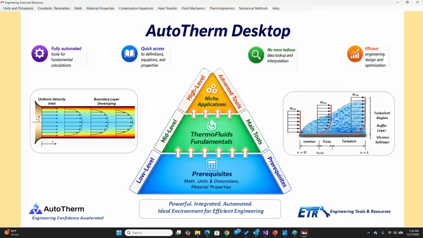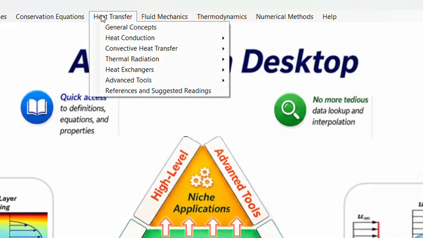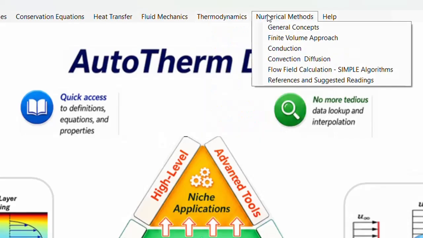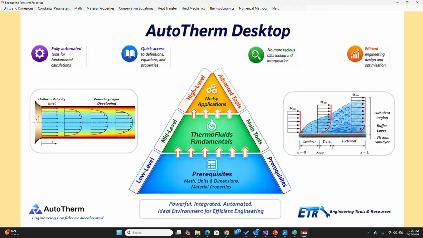In the middle tier, we feature core fundamental thermofluids tools and resources, which include heat transfer, fluid mechanics, and thermodynamics. These can be accessed from the top menu, starting from conservation equations, heat transfer, fluid mechanics content, thermodynamics, and there's a section on numerical methods. Finally, at the top of the pyramid, we present the advanced tools designed for specific applications equipped with specialized features. Access to these tools requires special licensing.